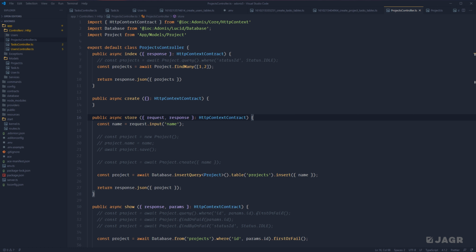So to start out, let's quickly summarize the three different methods that we covered in the last lesson to actually create data within our database. We have this first method here where we are creating a new instance of our project model, setting the properties that we need to store within our database record on that new model instance, and then finally calling await project.save to save that new model instance off into the database.